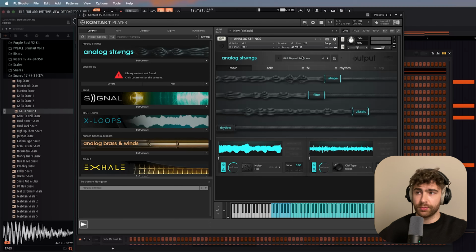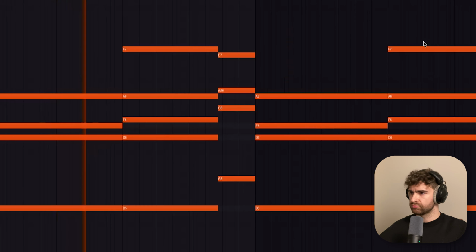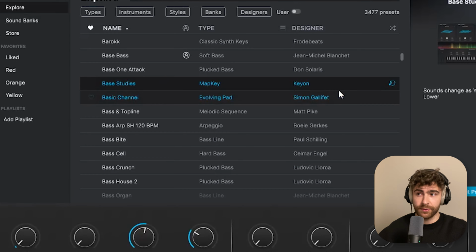And then to add a little bit more depth and texture, we can stack those with a multi-keys preset and a string preset. And that second string sound is just a preset from Analog Strings. And then for the texture layer, we've just got a simple multi-keys preset from Keon.